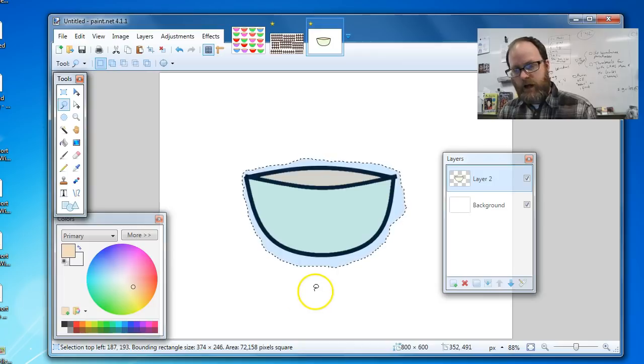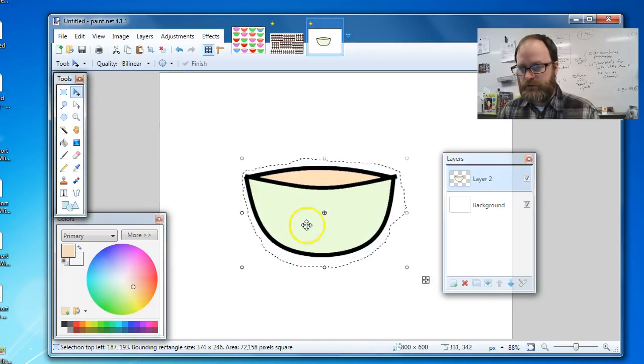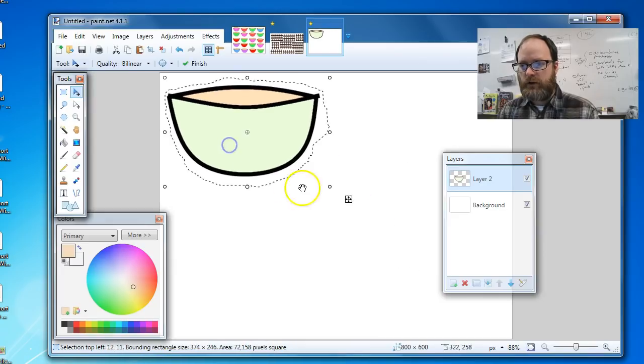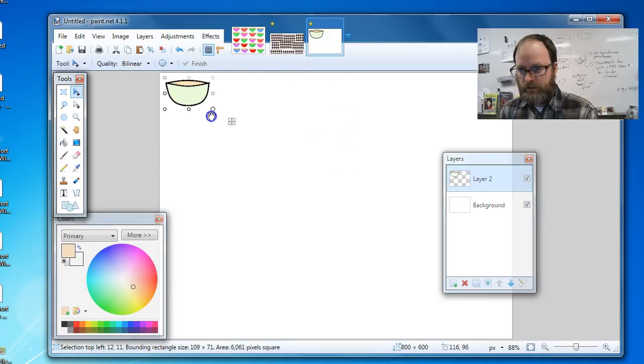And I'm going to hit, actually now I'm going to shrink it. I'm going to use the move selected pixels tool. I'm going to sort of get it up in the corner. Then by putting your hand over one of these glowing dots on the outer edge and holding the shift key down, I can shrink it so it keeps its proportion but gets smaller.